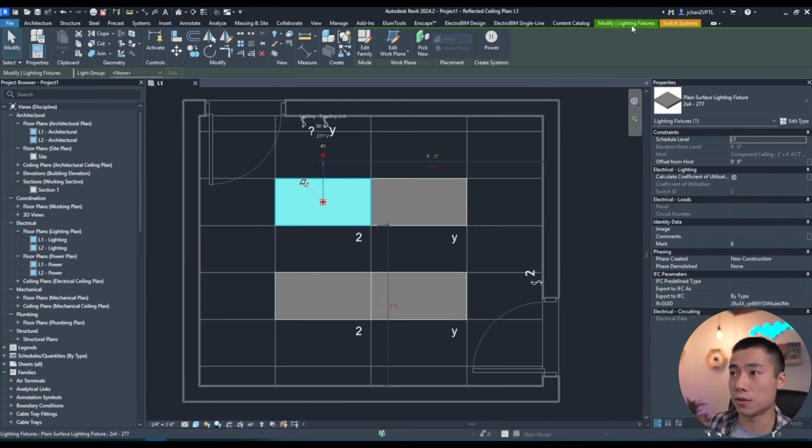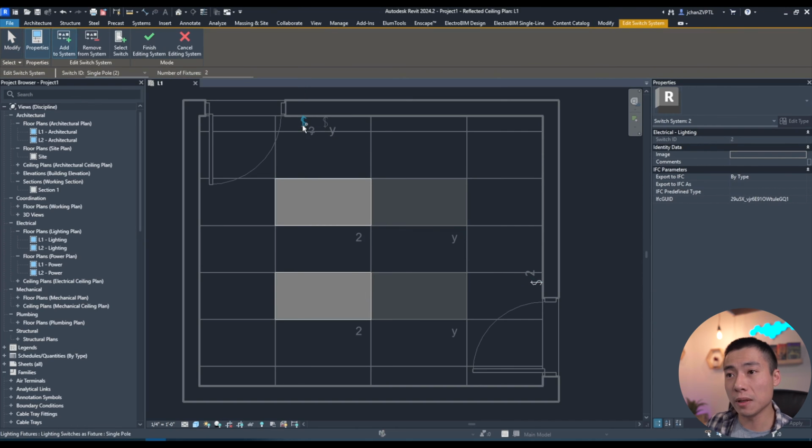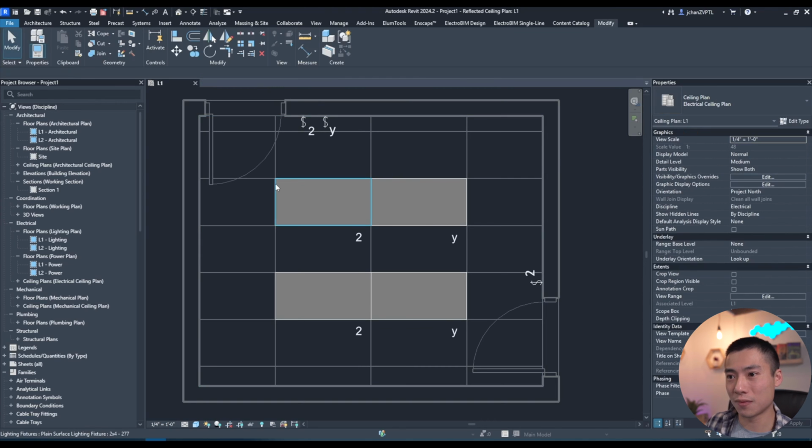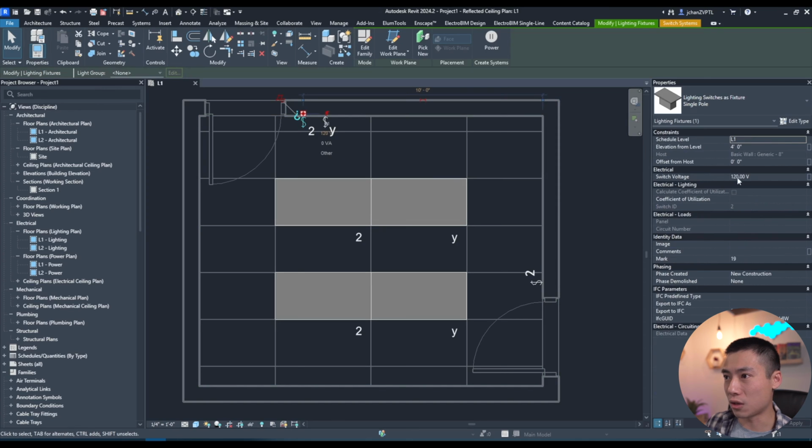So let's go over here to the switch system. We're going to now edit the switch system. And now it lets me add the second switch. So I'm going to hit finish. And you can see now that this light switch actually has a switch ID that I can't adjust.